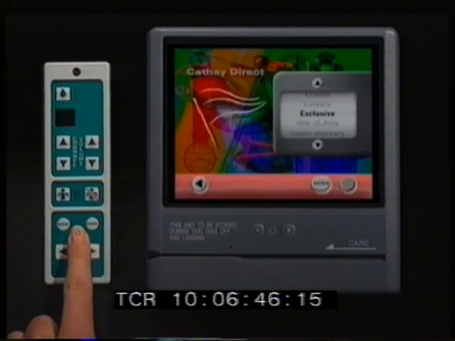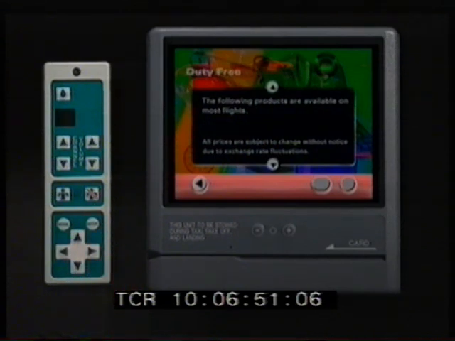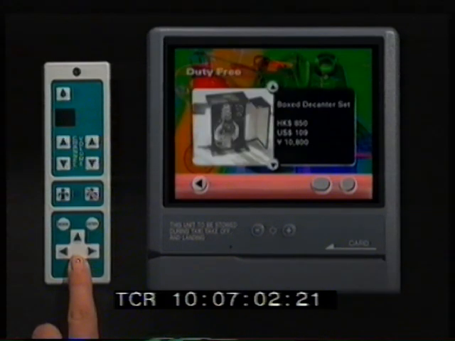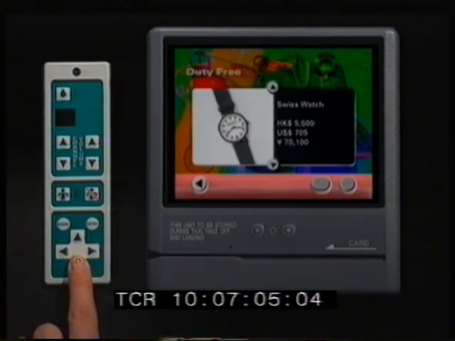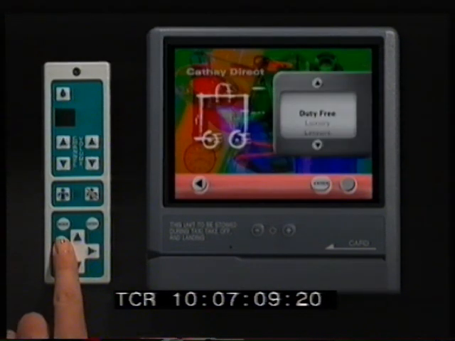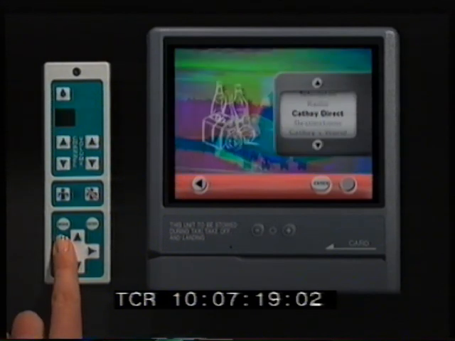If you select duty-free and press the Enter button, there is a screen to advise you that the prices could be subject to change. And from here, you can step through all of the screens to view the products currently on offer. These products will be similar to the range shown in the in-flight guide. At any time, you can press the left button to take you back to the Cathay Direct menu, where you can select another area, and again you can step through the products as you wish. Let's now step back to the main menu.